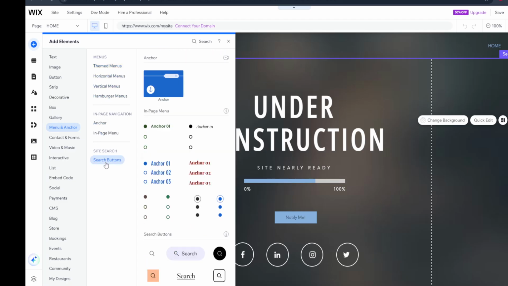Afterward, head over to the Search Buttons feature. By selecting this, you'll be able to add search functionality to your site. This is an important step in making your website user-friendly, as it allows visitors to easily search through your content.